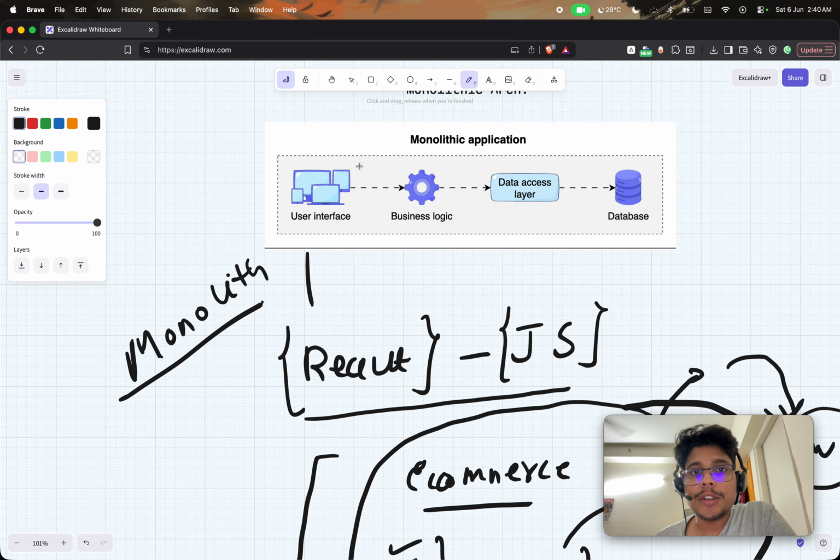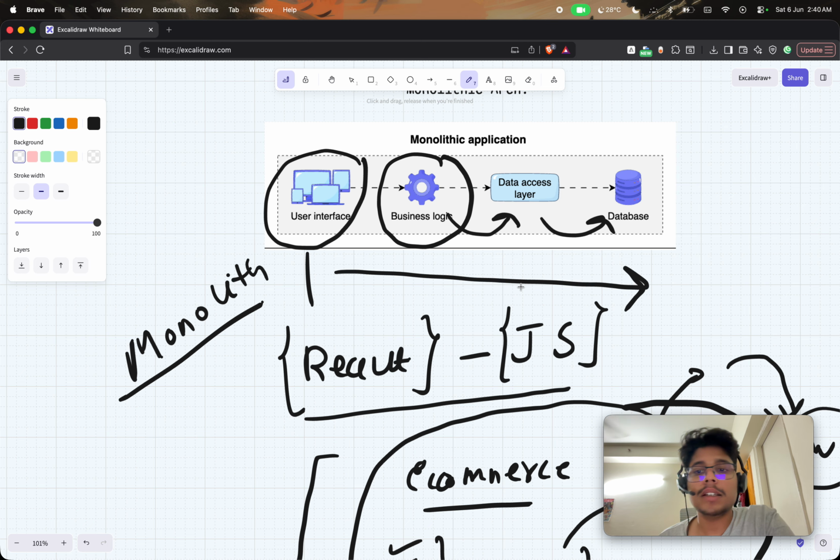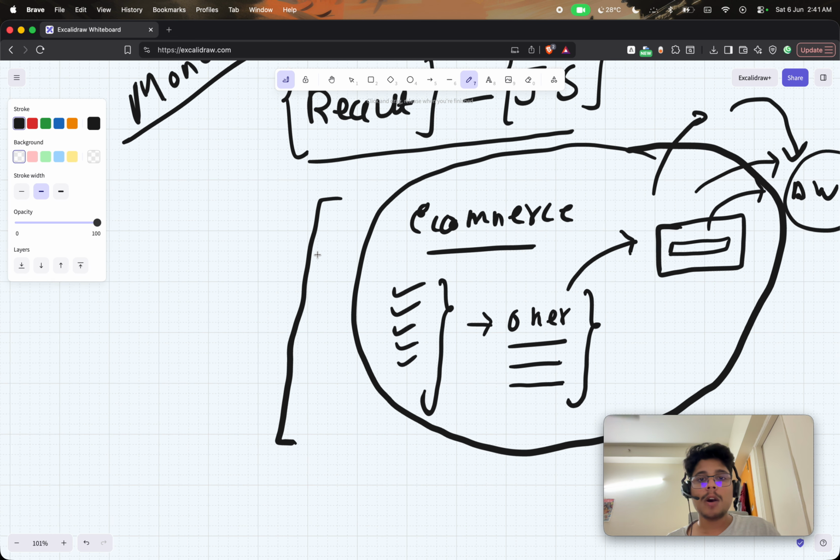It's like you have one user interface, then all the business logic comes in one file, and you have one data access layer, and then it's one DB. So it's like a single flat hierarchy, and everything in one go. So this is called a monolithic architecture.